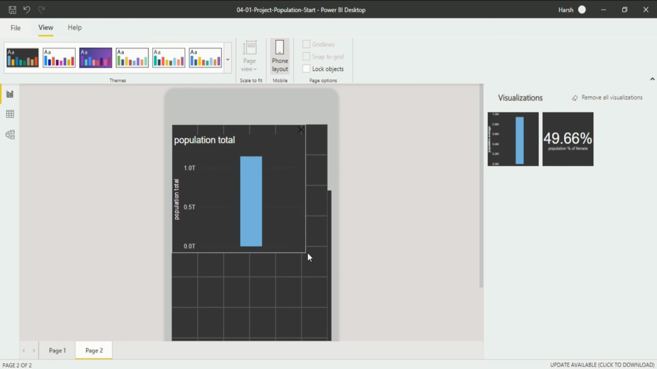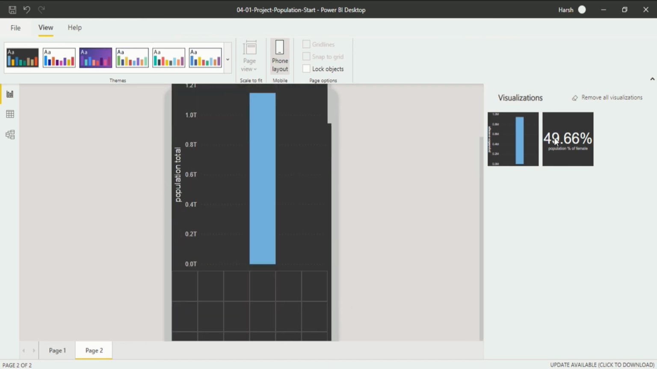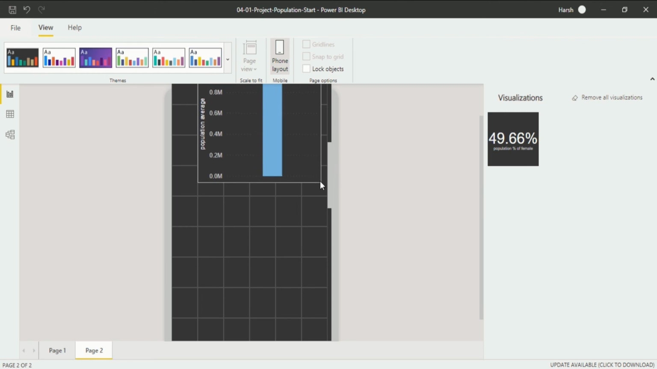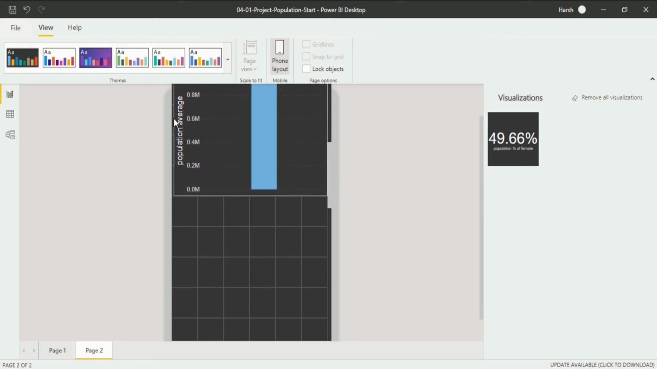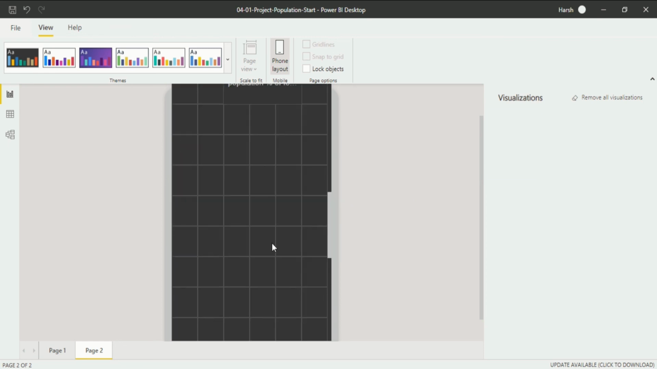So this is how you will increase the size as per your mobile. And if I want to transfer this visualization also, you can transfer it. After that, increase in size, increase in width. Just clicking on a mobile cursor, you can increase its height as much as you want by stretching it. And if you want this visual also, just drag and drop on the mobile layout.